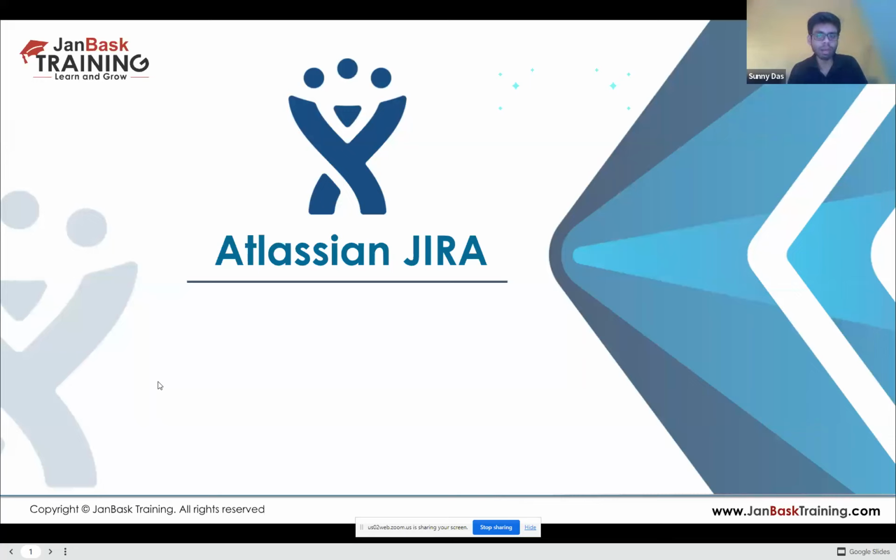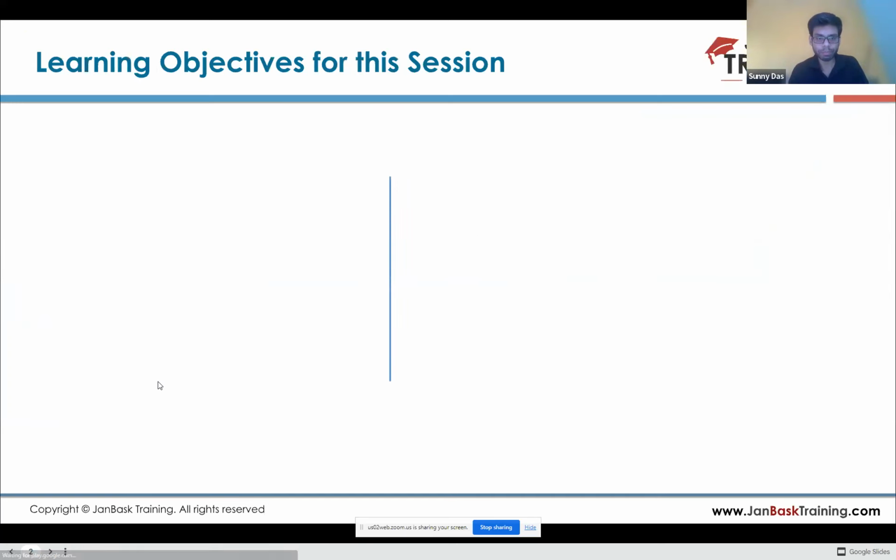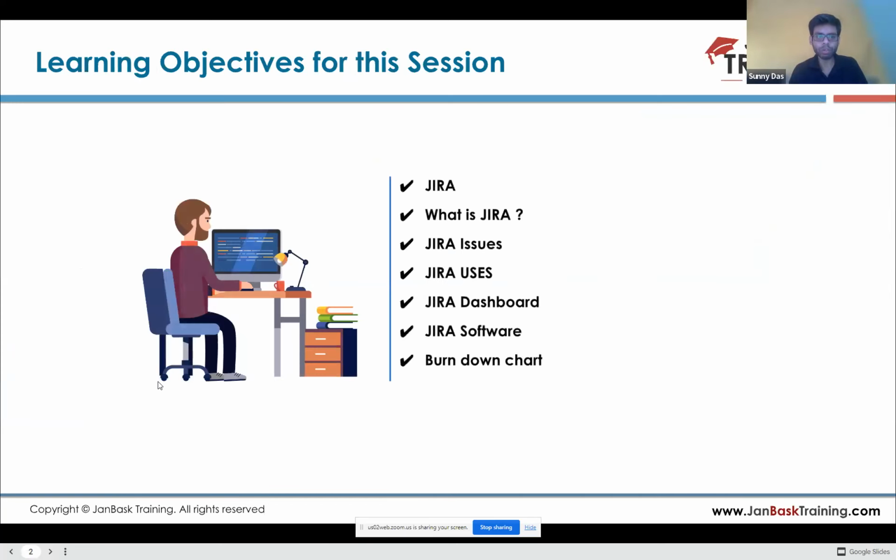Jira is used in different ways. It is used as a defect management tool, as a test management tool, and finally as a project management tool as well. Today we are going to learn what Jira is, how to create Jira issues, and what Jira's uses are. Then we will look at the Jira dashboard, Jira software, and finally the burn down chart.